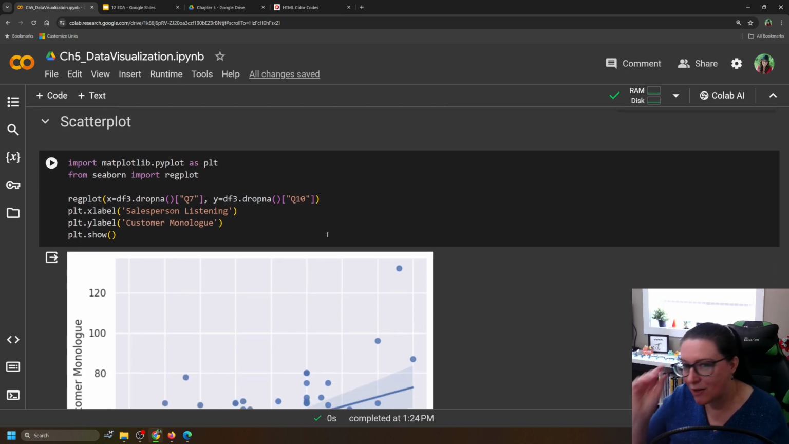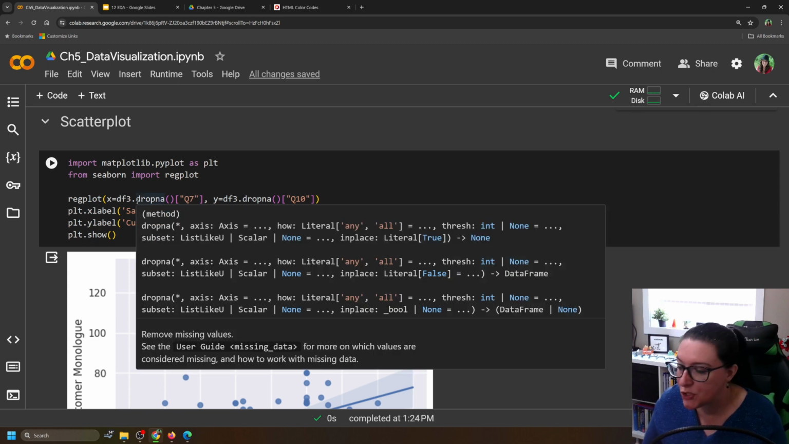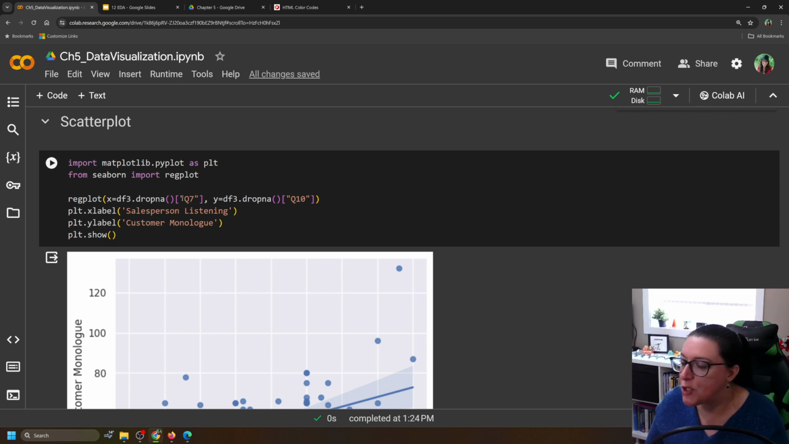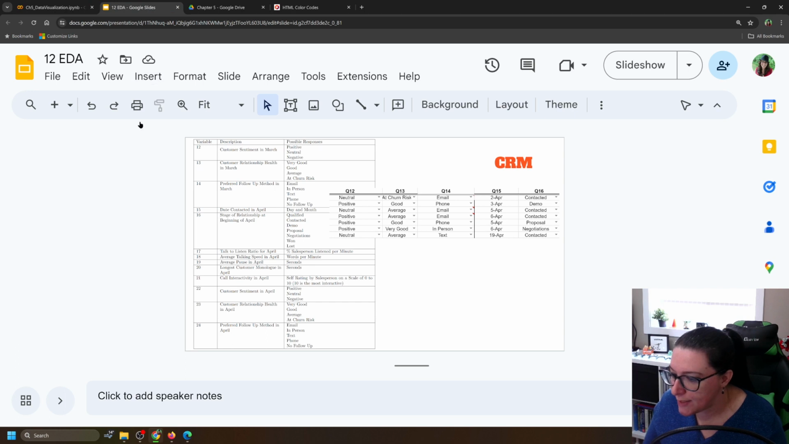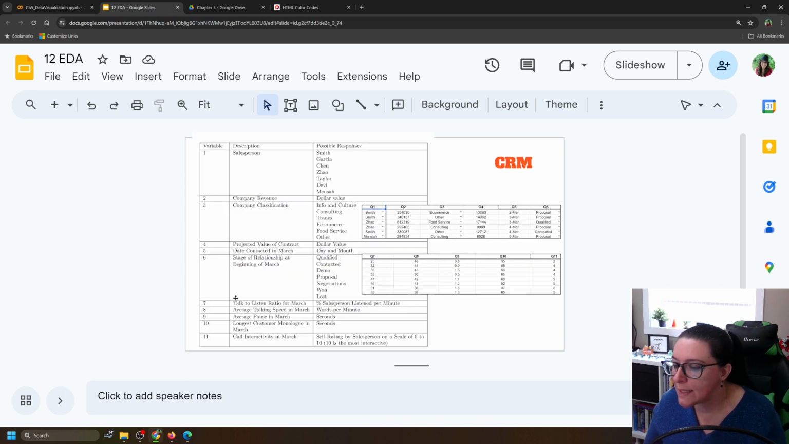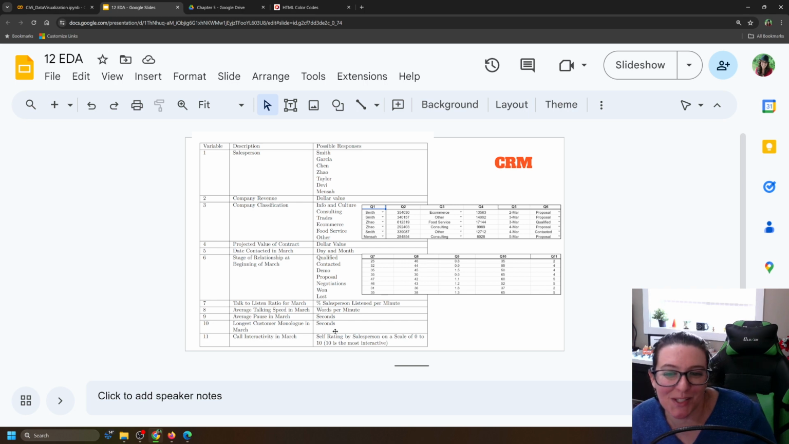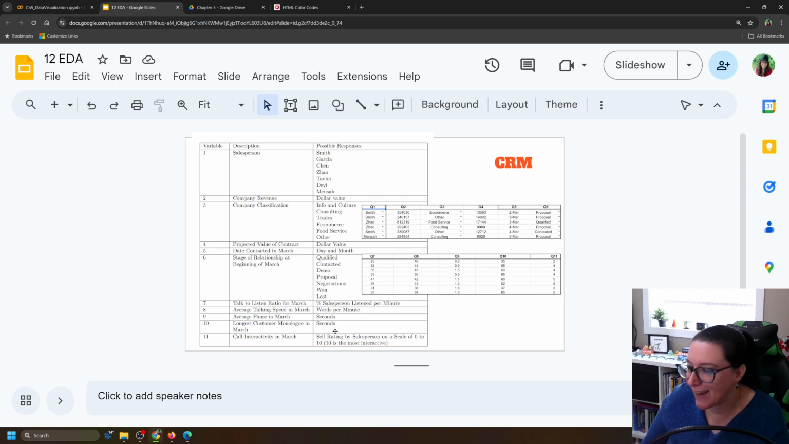All right, in this particular scatter plot called regplot, the way that it works is you call the command regplot. We need to give it our data. So we're going to use DF3. This is the customer relationship management database. And we're going to look at questions 7 and 10. So question 7 was the talk to listening ratio for March, the percentage of time the salesperson is listening. So that is 7. And we are going to look at how that compares to question 10. Question 10 is the longest the customer talks uninterrupted. So how many seconds is their longest monologue? Is there a relationship between how long the customers talk uninterrupted and the percentage of time that our salesperson listens? We would think they would be highly correlated, right?